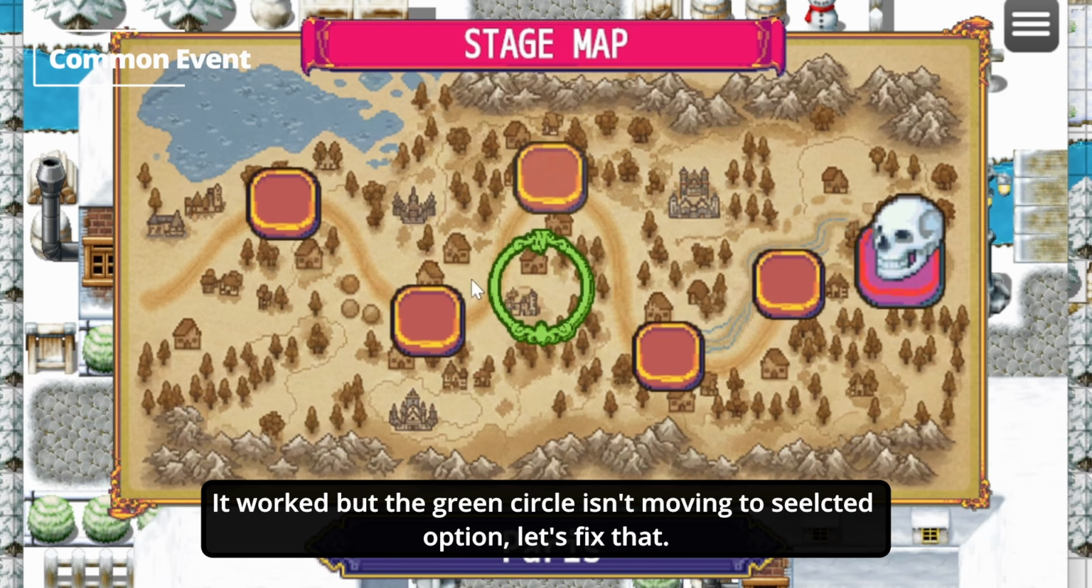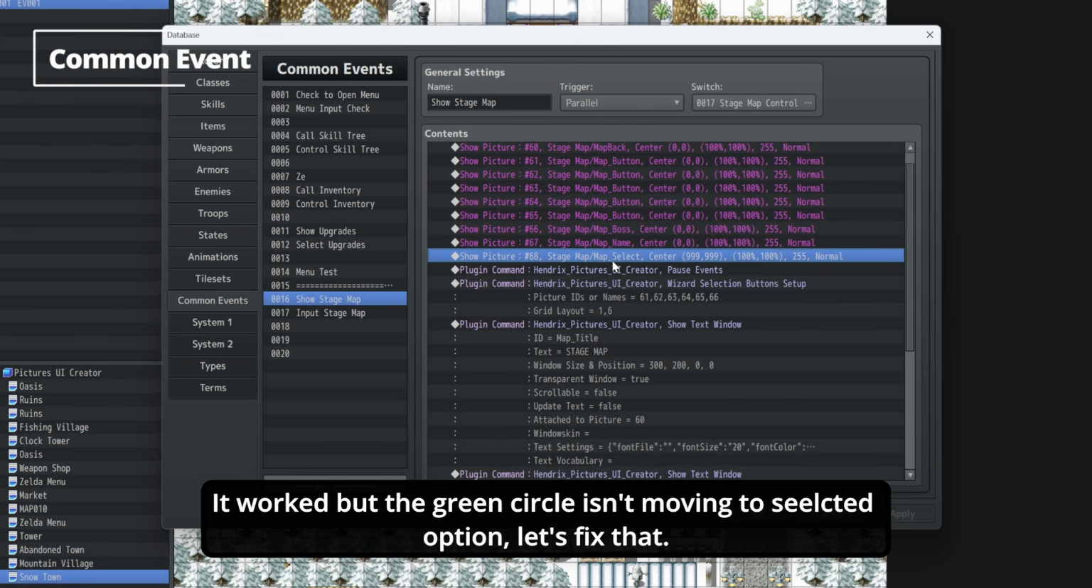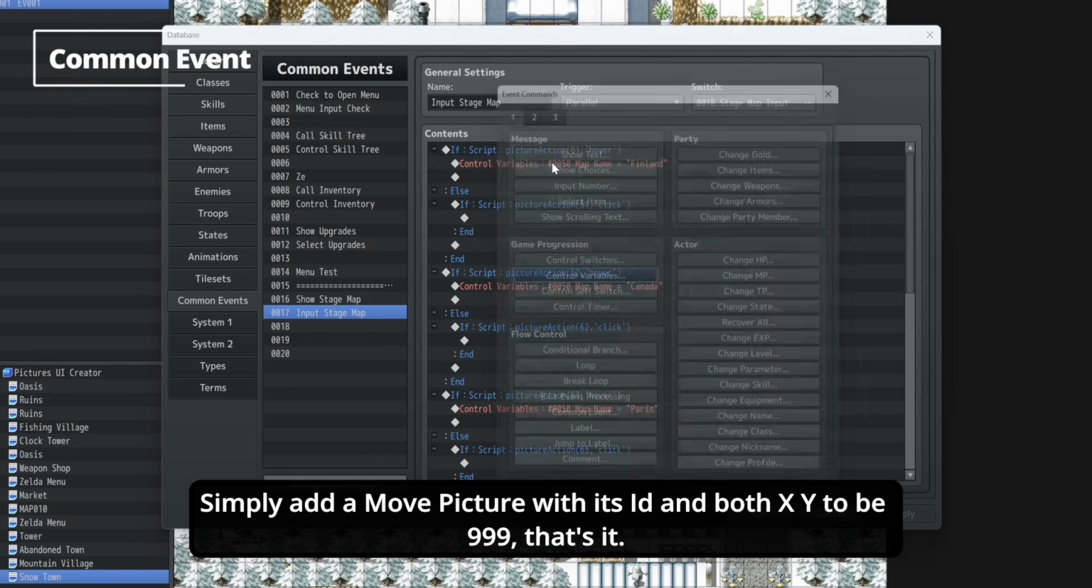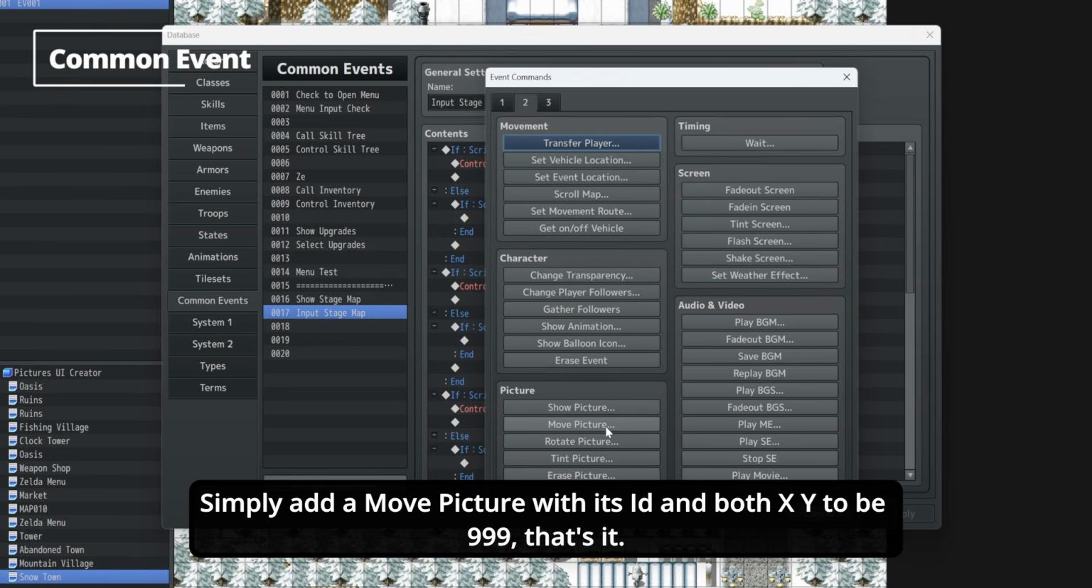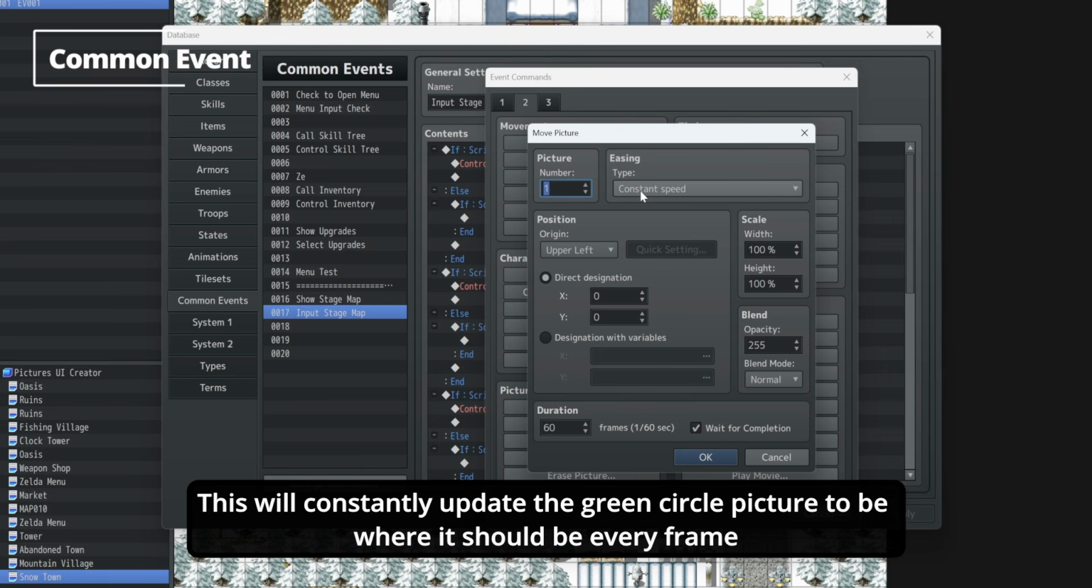It worked, but the green circle isn't moving to selected option. Let's fix that. Simply add a move picture with its ID and both XY to be 999. That's it. This will constantly update the green circle picture to be where it should be every frame.